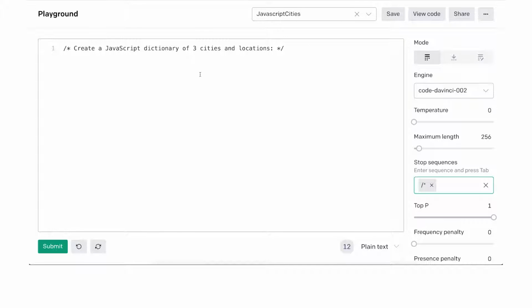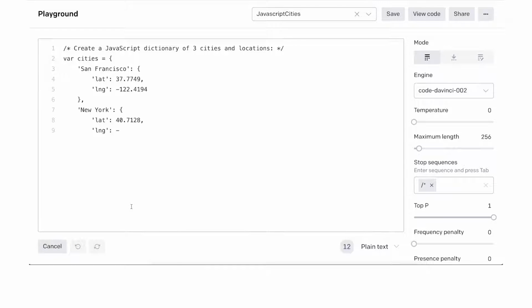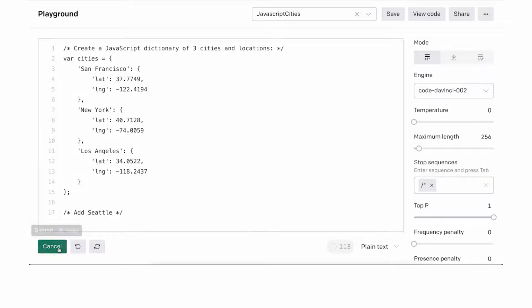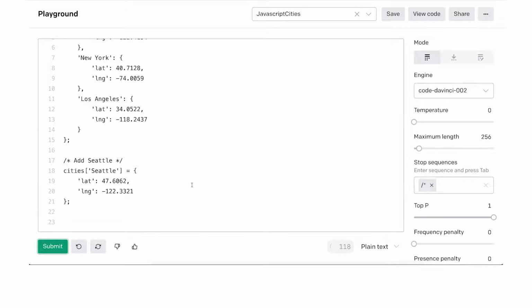So we're going to use a slight modification on the basic example for Codex: create a JavaScript dictionary of 3 cities and locations. We go ahead and hit submit, and we see a dictionary being created with our 3 cities and the latitude and longitudes for each of those cities. I'm going to continue on, and let's say add Seattle to this list. And Codex predicts the correct code. It adds Seattle to that dictionary.